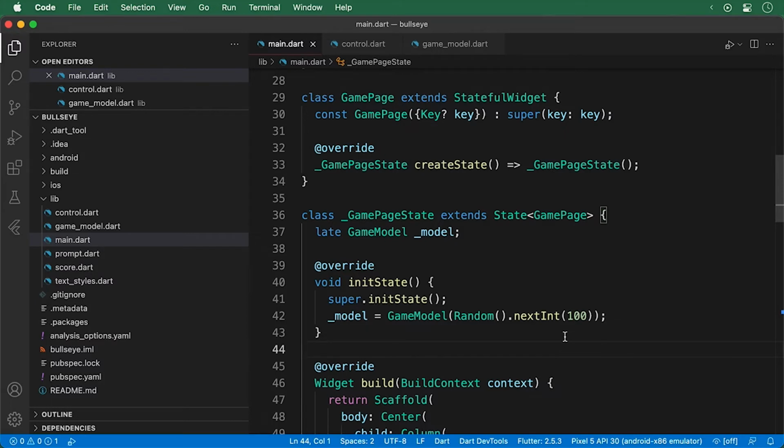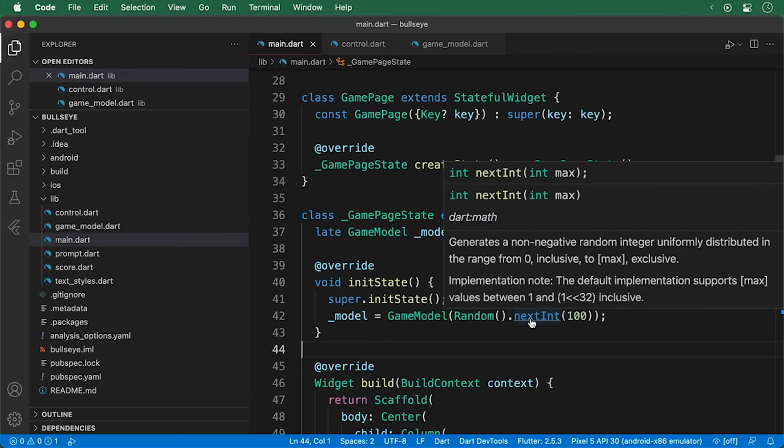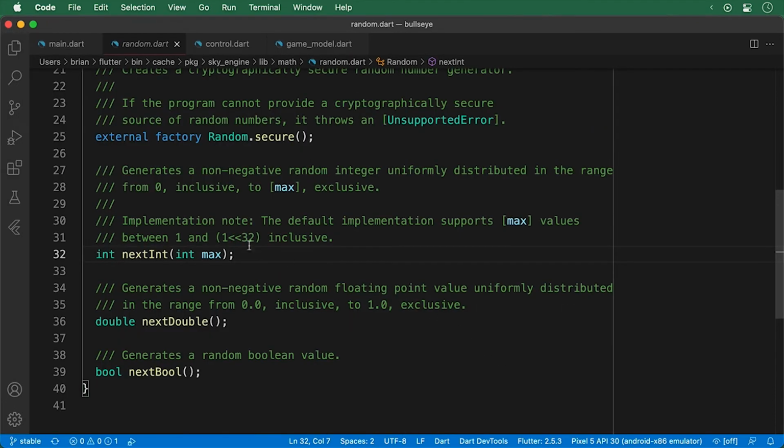How do I know this? Well, from the documentation. You can either go back to your web browser, but you can also access the docs right inside of Visual Studio Code. If you are using macOS, hold down Command. If you are using Windows, hold down Control. Now click on the nextInt method and you'll be brought to the documentation. You'll see that nextInt generates a non-negative integer distributed in the range from 0, inclusive, meaning it is being included, to max, exclusive, meaning it is being excluded. So in our case, 0 to 99. We want 1 to 100, so we'll add a number.